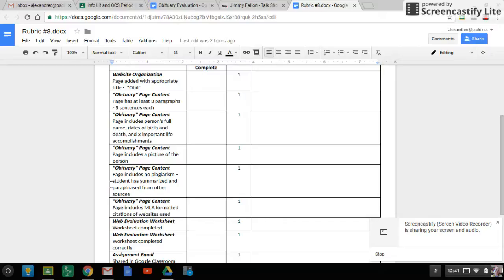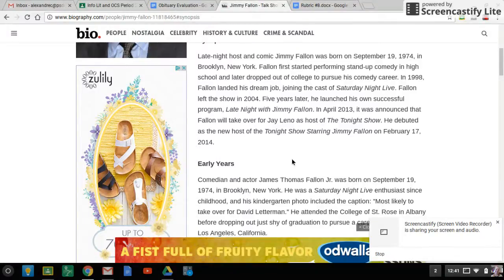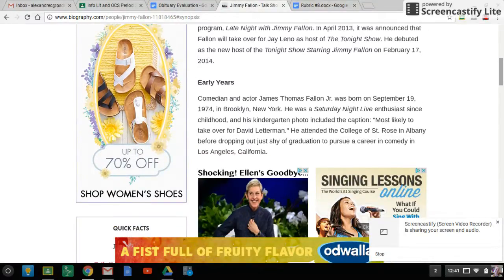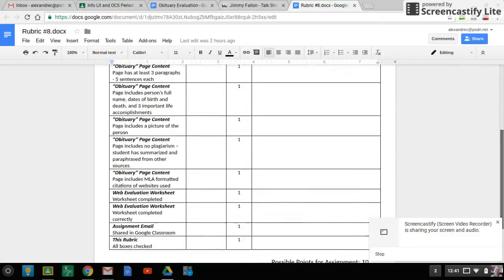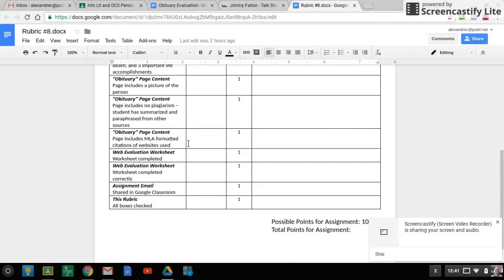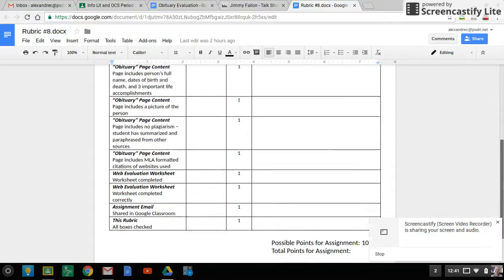And thinking back to our last project, you're going to make sure that there's no plagiarism. So from this website, you are going to summarize things. You can paraphrase. If you want to quote it, you can. Just make sure you put it in the quotes like they've done here. So you're going to pay attention to all of that. Page includes MLA formatted citation, just like we've been doing. You're going to make sure your worksheet is complete. You're going to make sure that it's correct. You're going to share it with me. And so that is basically the project.